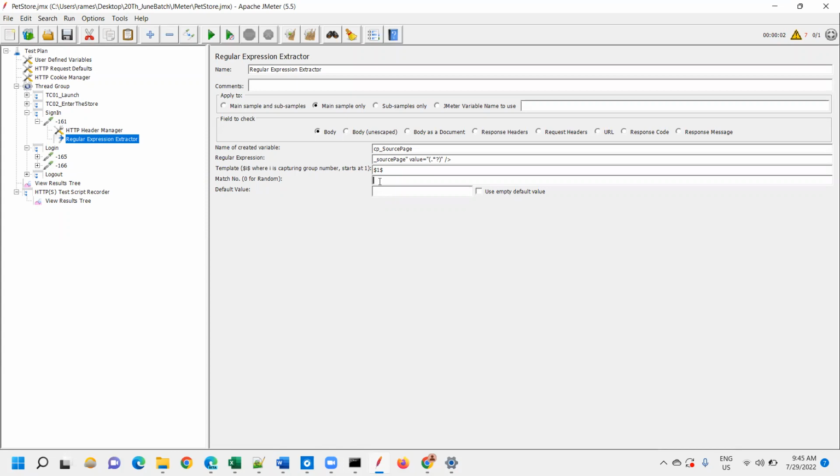Yes, but here it is very straightforward. If we give 0, it will take a random one. But here I am not generating any randoms. I want to pick up the first occurrence, so that's where I will be giving first occurrence. And for the default value, if it is not capturing what you want, I'm showing not found. That's it.